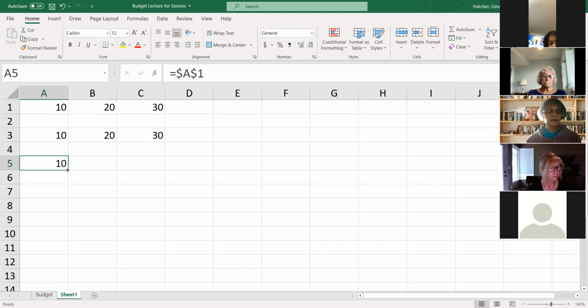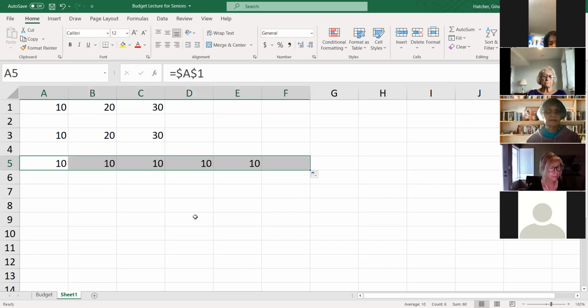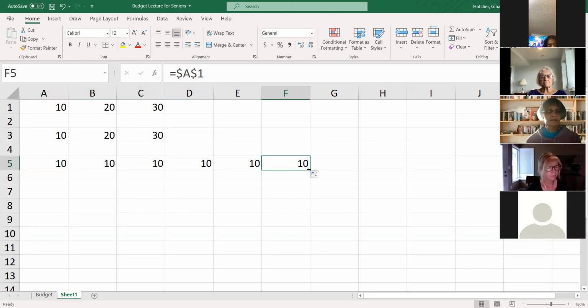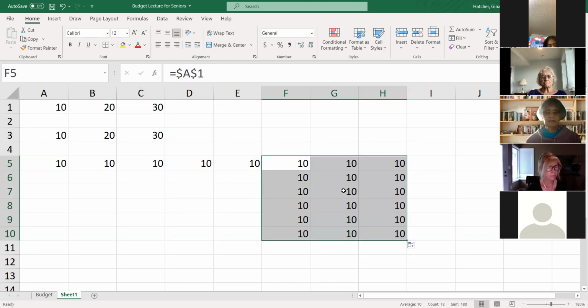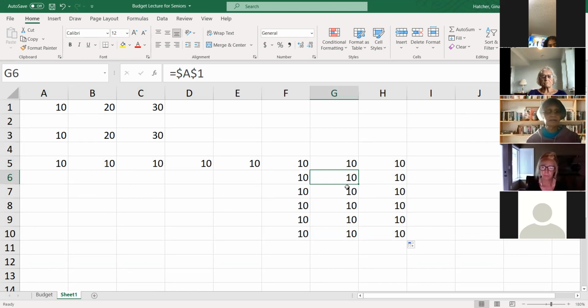So now look what happens when I move it across. It's always looking in cell A1, whether I copy it up, down, over, no matter where I'm located. Right now I'm located in cell G6, but it's showing me the value in A1. Okay. That's an absolute cell reference.